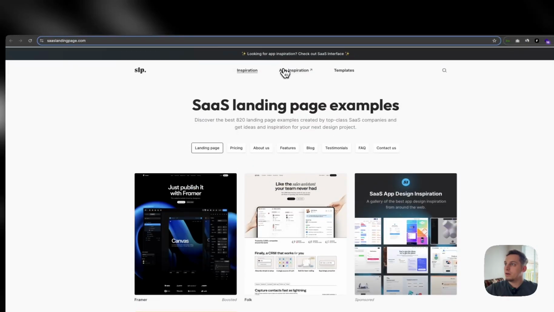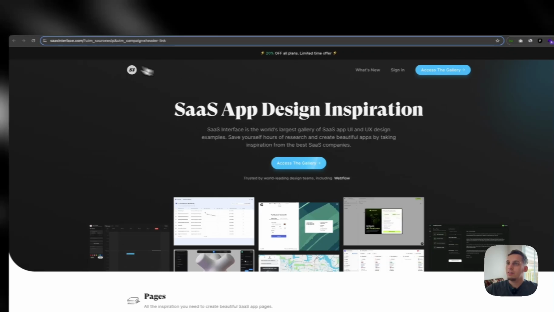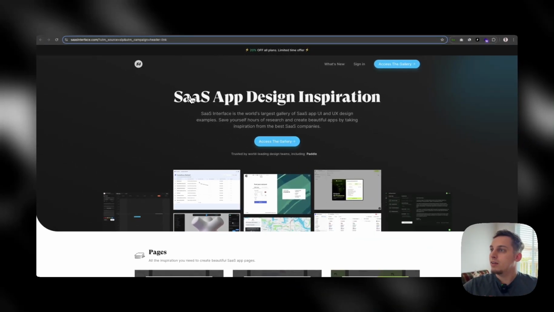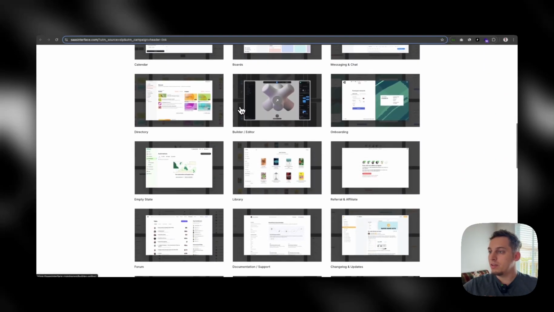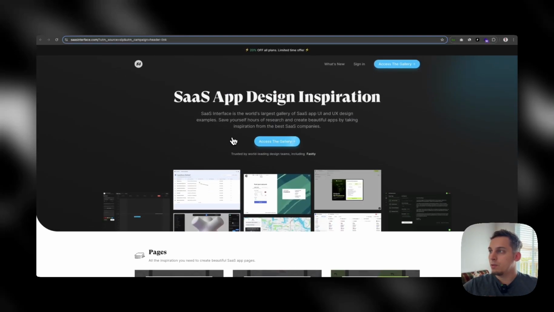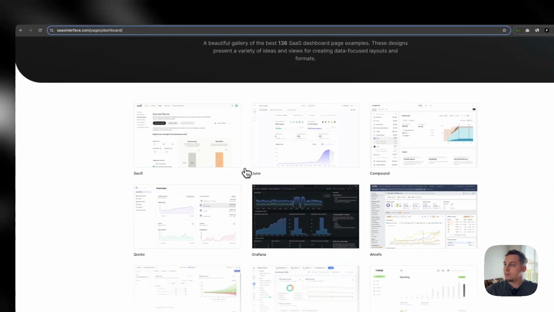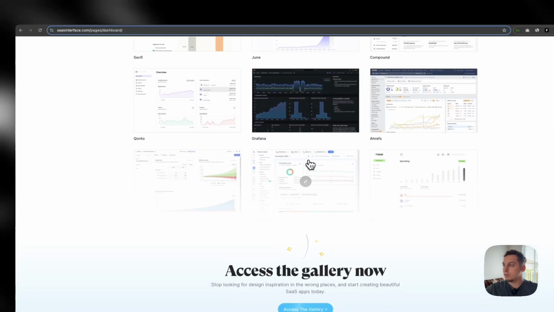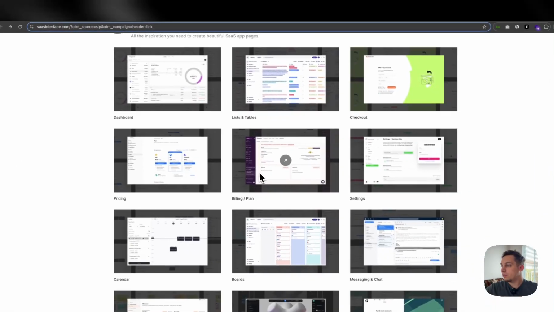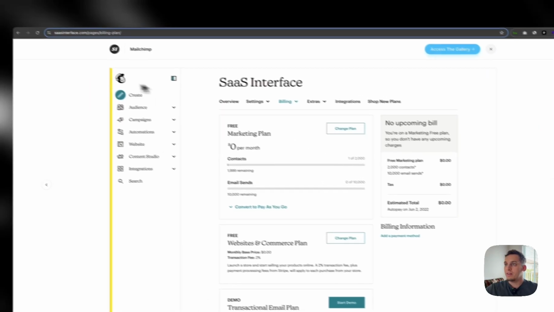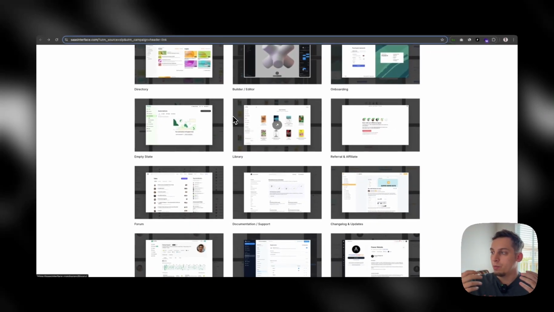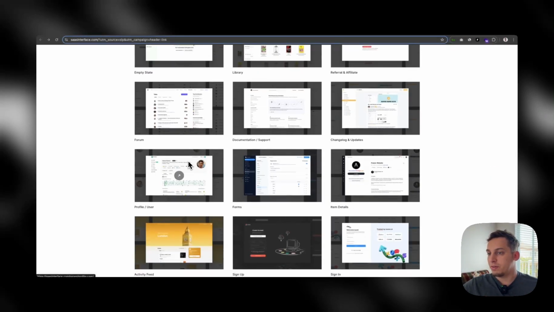And I was looking up here, and they have this app inspiration one. It's called SaaSinterface.com, SaaS app design inspiration. So I guess this is more for web apps, right? So if you're building stuff in Lovable, this is a great place to view different inspirations. So we have dashboards, right? This is actually a great resource for you Lovable builders. We have billing and plans, so you can click on one of these and basically just take a screenshot and show Lovable how or what you want to build based on this specific screenshot.